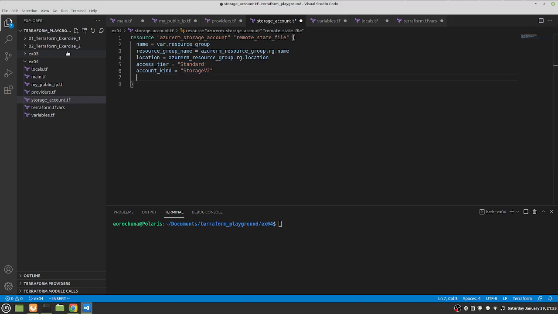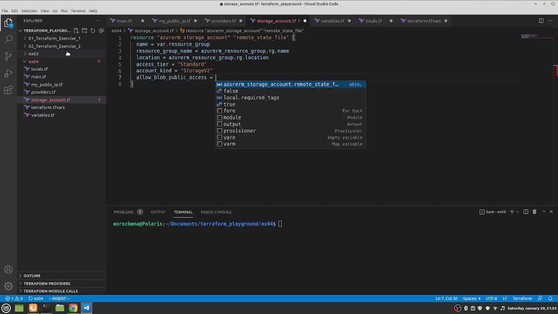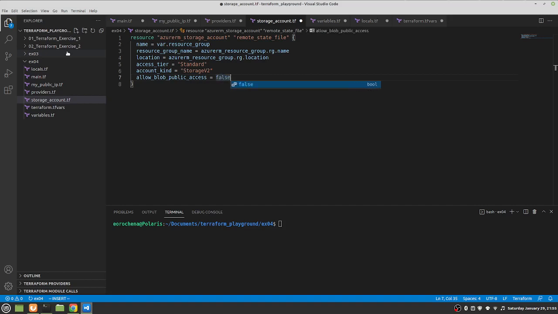This is an important setting: allow blob public access? Absolutely not. So, false. And no, we don't want that. We're going to restrict it by IPs at least.